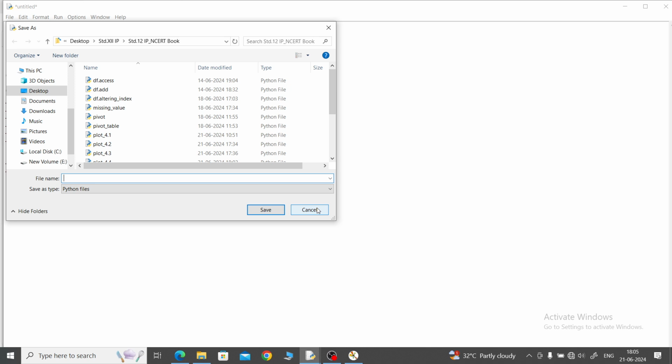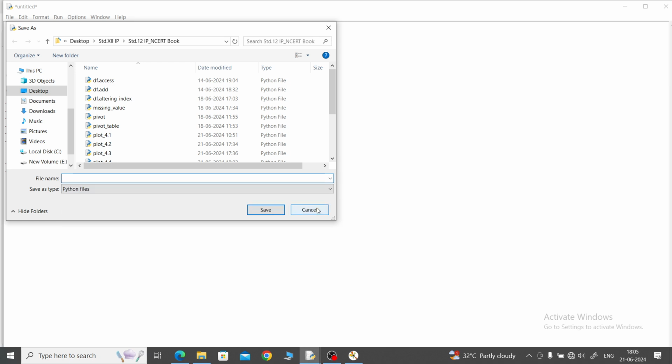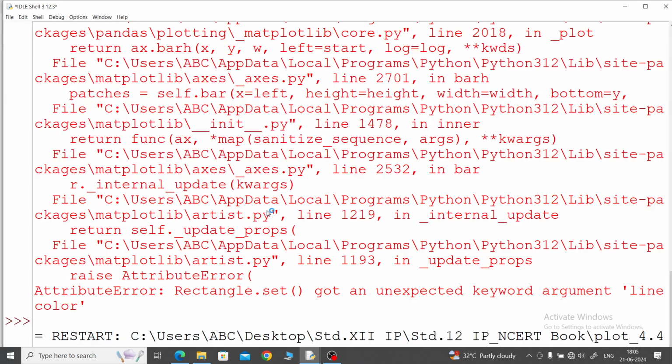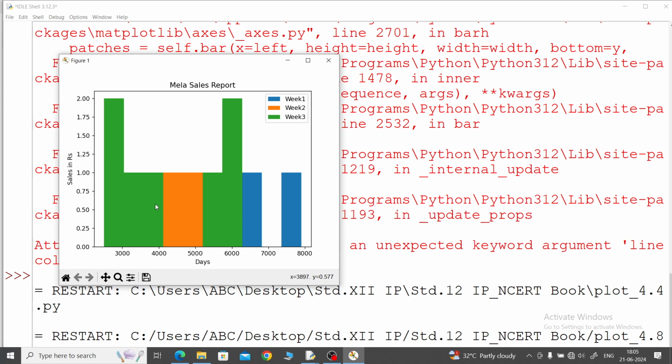So here, what is the program? Program number 4.8. Plot 4.8. Look at here. Sales in rupees, then this is the days, this is the bins already taken. 3000, 4000, 5000, 6000, automatically it's taking, we are not giving.